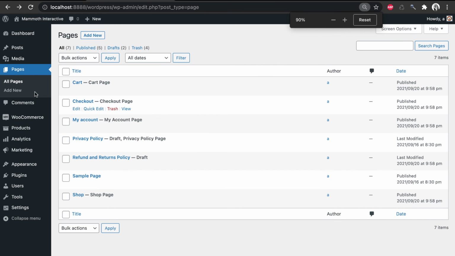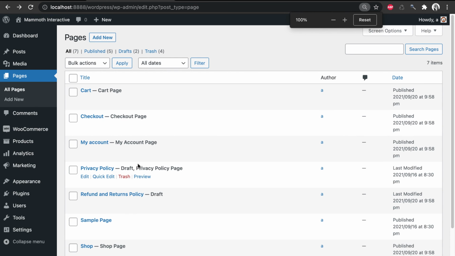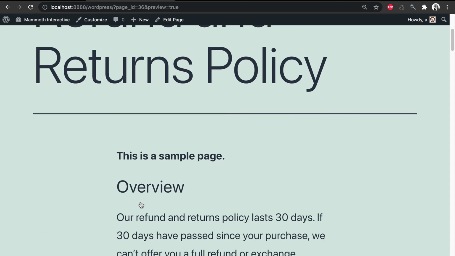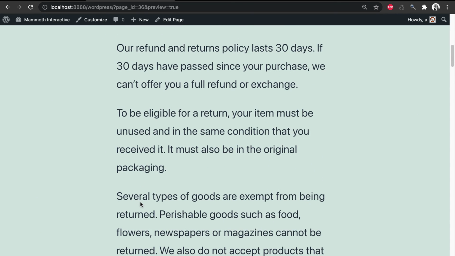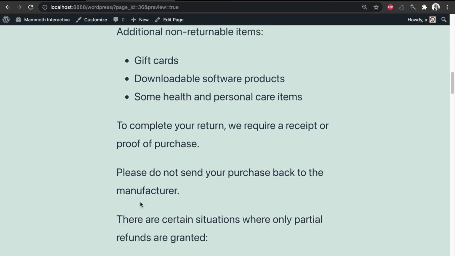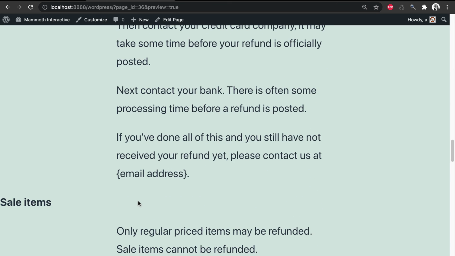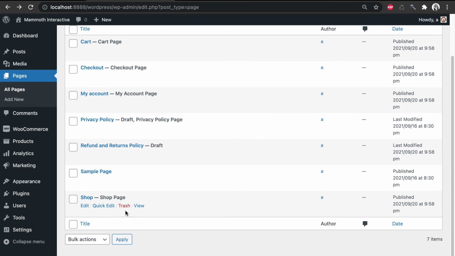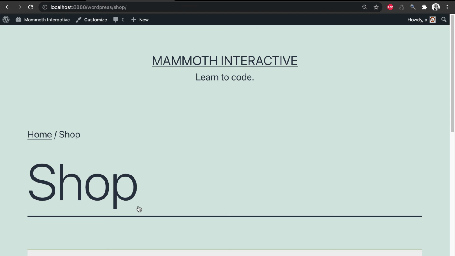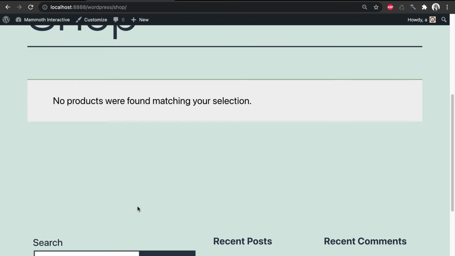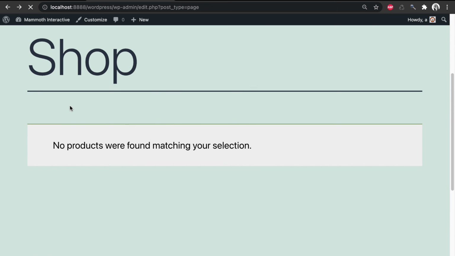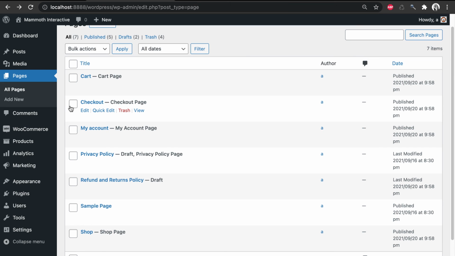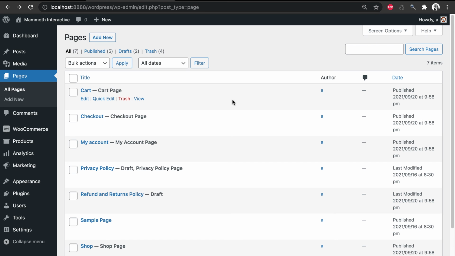As well, see here created was a refund and returns policy. We can preview that. Refund and returns. This is a sample page. Often for an online shop, you'll have to specify your refund and returns policy for when customers inevitably ask for a refund. And you have one more page, the shop. You can click view to check that out. Currently, we don't have any products in the shop, but we can easily add new products to the shop thanks to WordPress and WooCommerce, the plugin for WordPress.